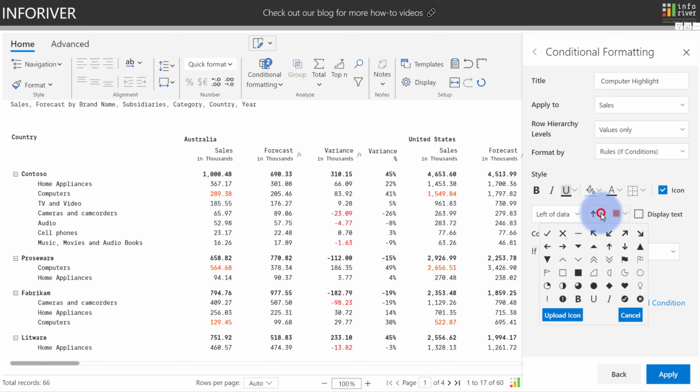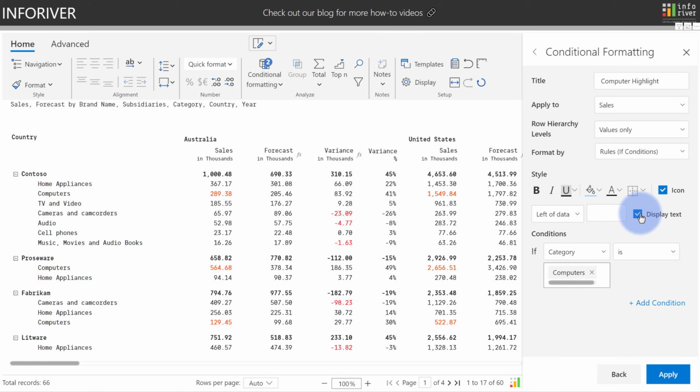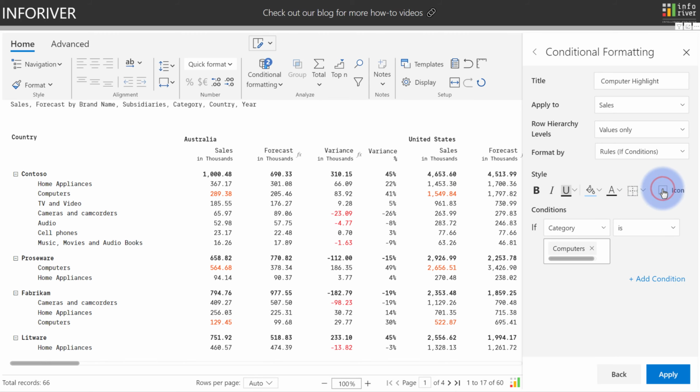From the icon options over here, you are given a series of icons that come out of the box with Inforiver, or you can additionally upload your own icon. This will allow you to choose the color of the icon, and then if you want to additionally display text instead of an icon, you can enable this as well. But for now, we're just going to do the background color with the underline.